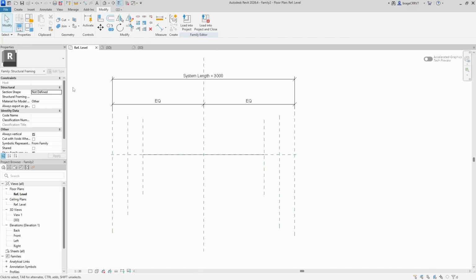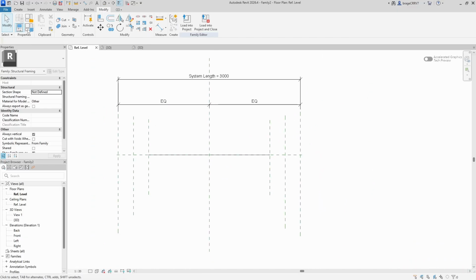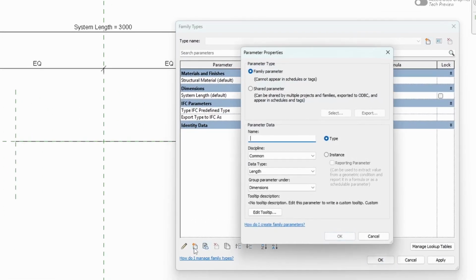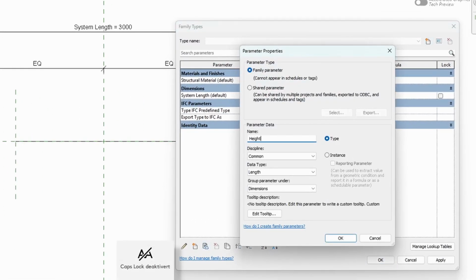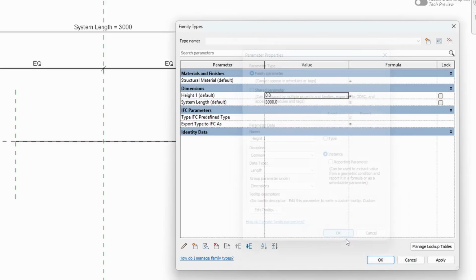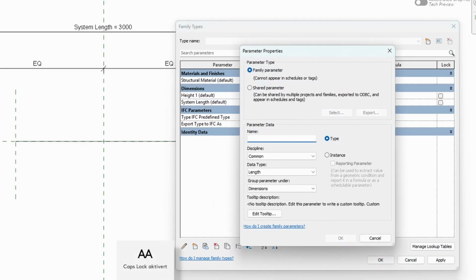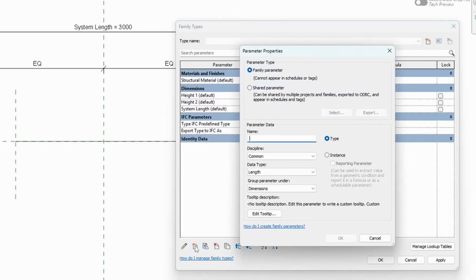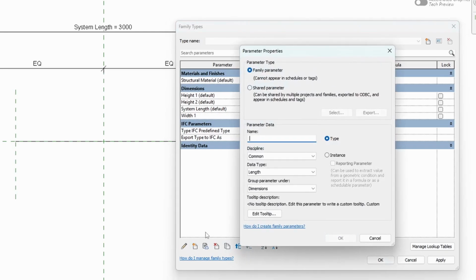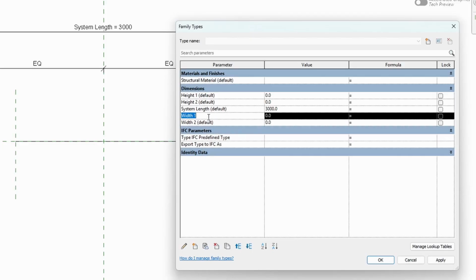Next, I will set up the parameters for the cantilever beam. Since the beam has 2 different cross sections at each end, I need 2 height parameters and 2 width parameters. The length and material parameters are already defined. The parameter will be set to instance. I could set it to type also, but let's go for instance today. I have created a whole video about type versus instance parameter, link in the description.